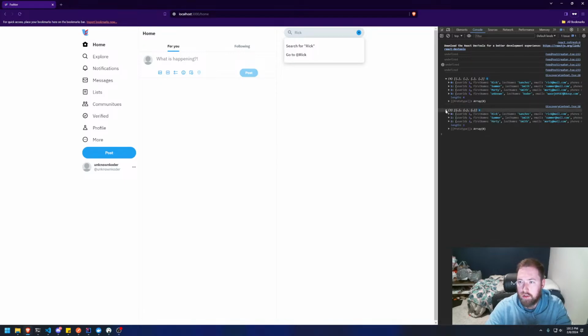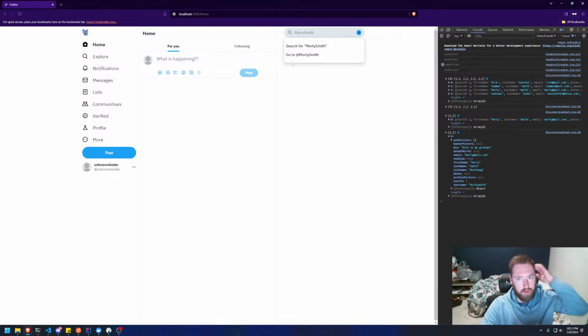So I don't know if it searches by first and last name, but we could try Smith. So Smith, we got 1 because Morty Smith. We could probably search by first and last name, but you kind of see where it's going. If we go to @Smith, it's not going to work. So now if we go ahead and do our Morty Smith, it should only pop up 1. Again, because there's only 1 Morty Smith. It does say Rick is my grandpa, so on and so forth. And now if we click on that, we would basically navigate to his profile. So that's working as expected.